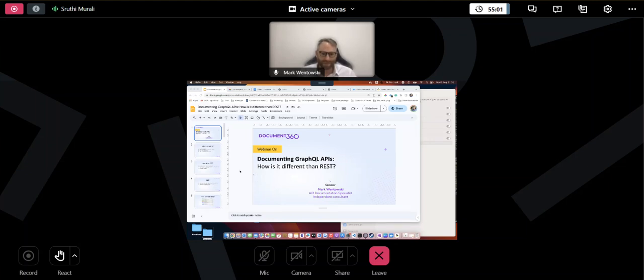In this session, he'll speak about GraphQL versus REST API and how each type exposes data and their fundamental differences in terms of their architecture and how their query mechanisms affect what needs to be documented.